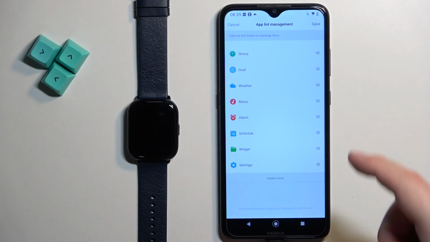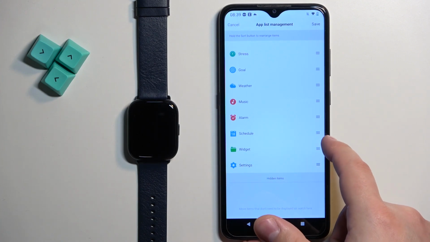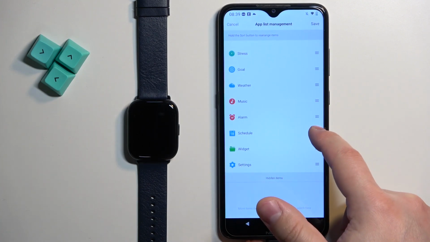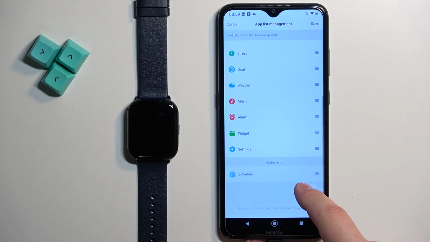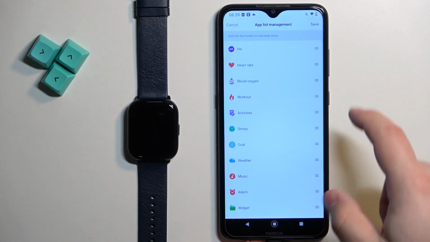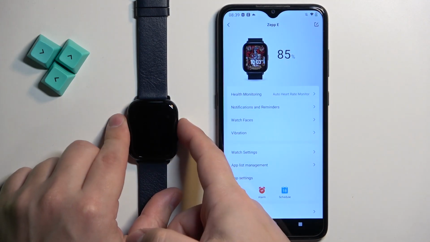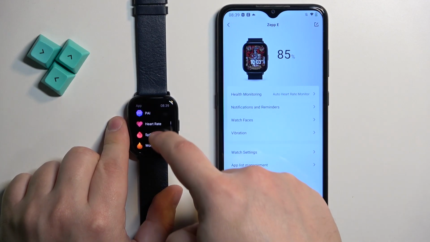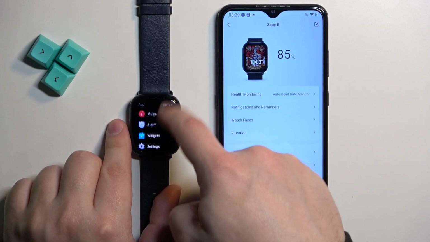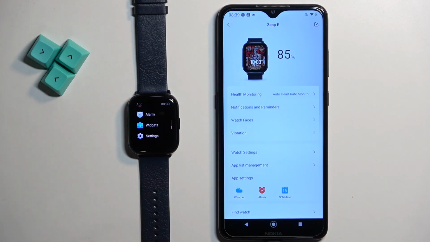To hide the item, simply find the item you want to hide, for example, schedule. Press and hold the sorting button next to it, and then drag it to the hidden items list. And once you scroll up, or rather tap on the save button right here in the top right corner, wake up the screen, open the menu, the schedule should be gone. And as you can see, it's not here.